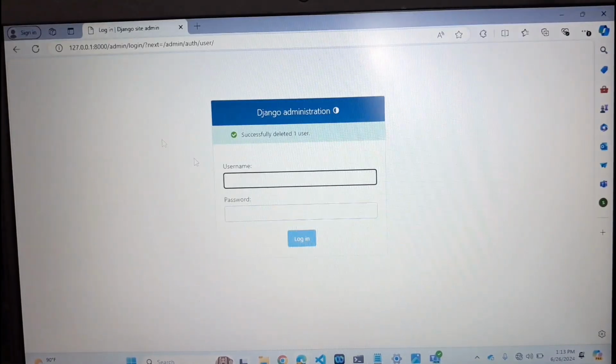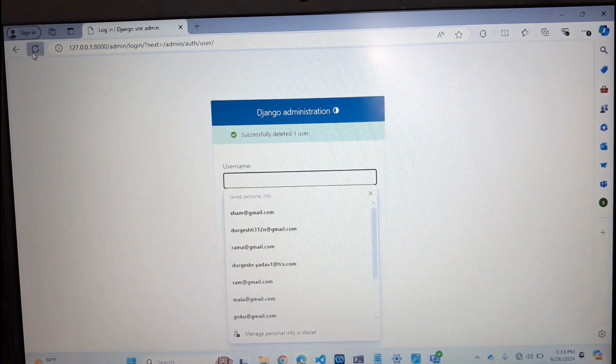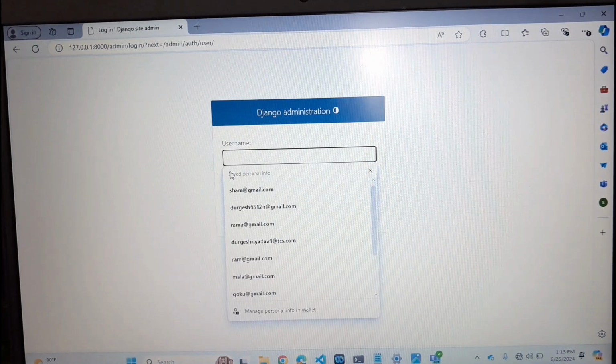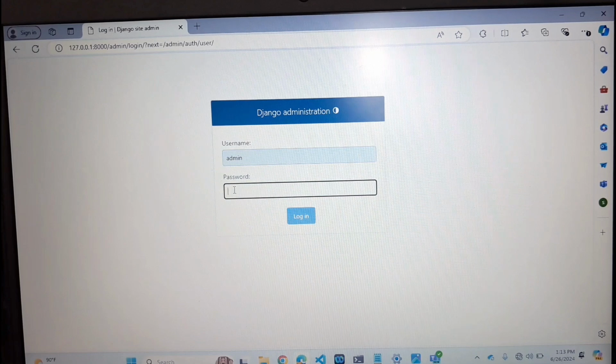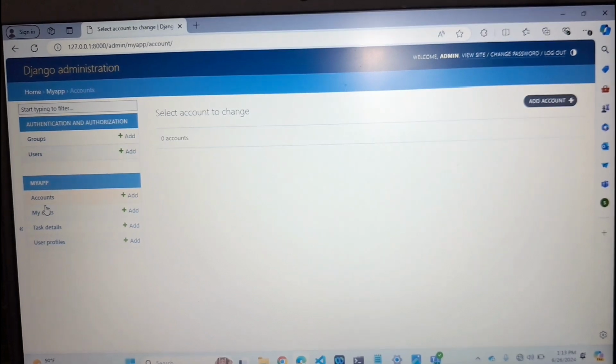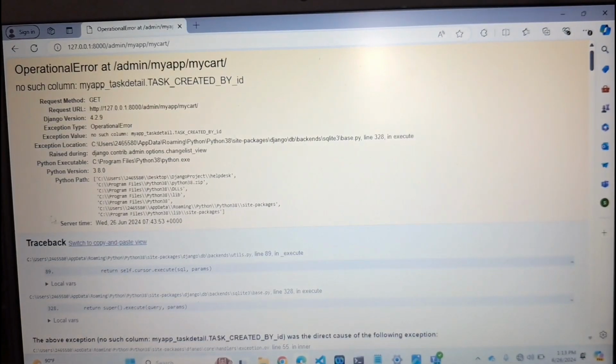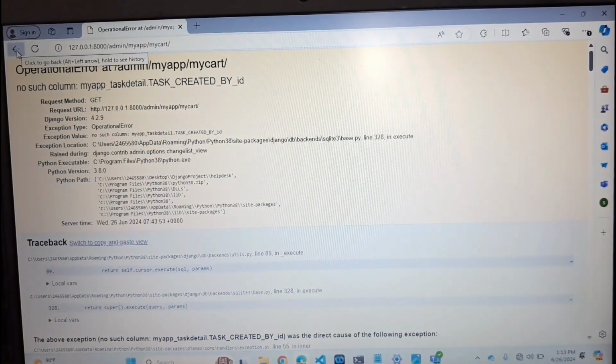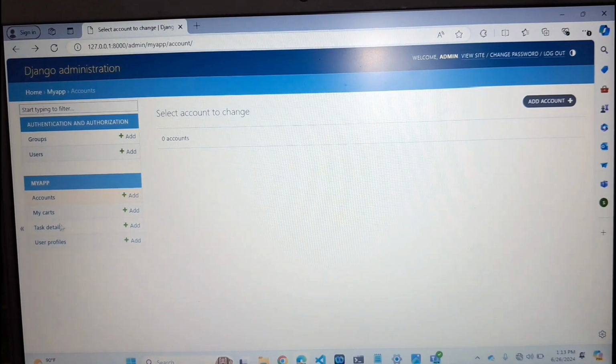Then come here. First of all, let me refresh. Then let me log in with the admin user. This is not the admin user we had previously. It is newly created. Okay, see. So we have only one user, admin, and in accounts we have nothing. In my cart we have nothing. Sorry, here we are getting an error. Not a problem, we will fix it.